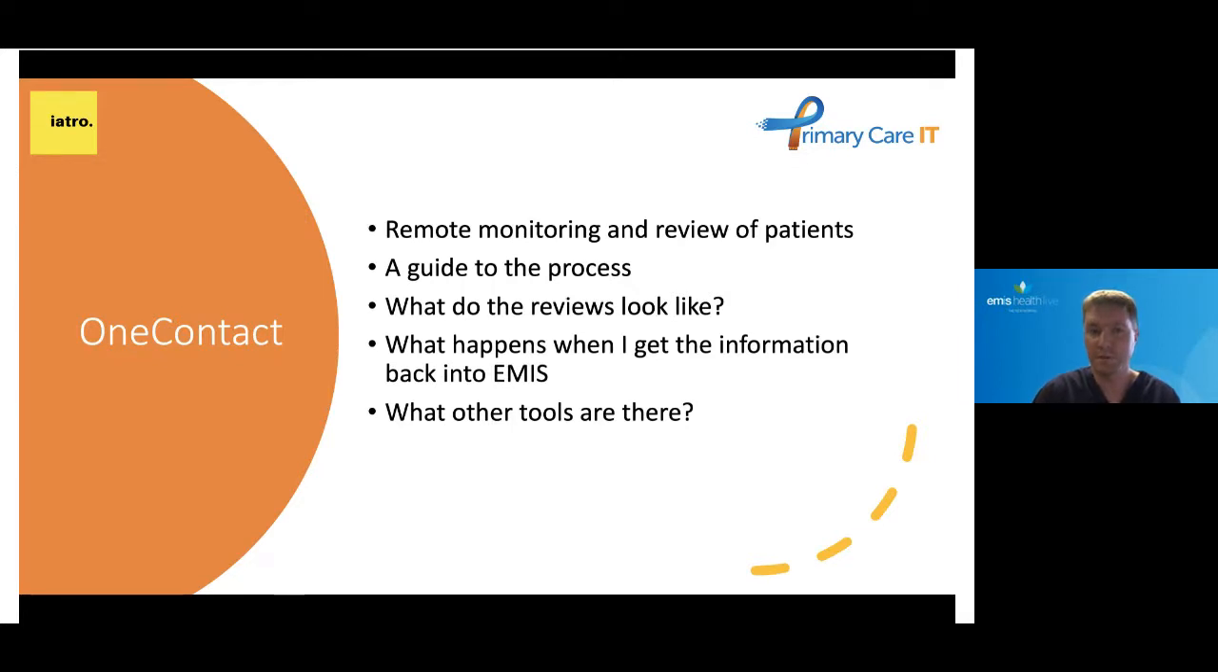So what is OneContact? It's a remote monitoring tool that allows you to review patients remotely, safely, with high quality reviews. Today we're going to talk through that process: what the reviews look like, what happens when you get the information back into EMIS or other clinical systems, and how it integrates with our other tools as well.